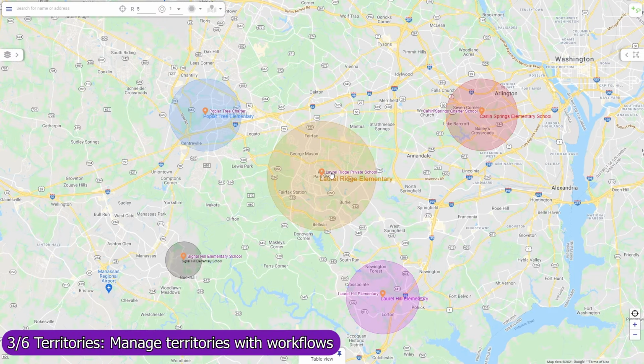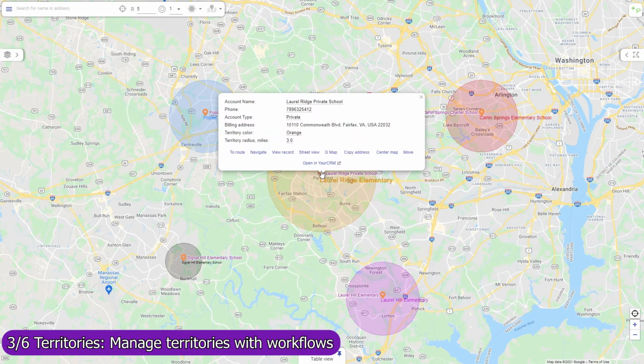Territories can also be created, updated, and removed programmatically. For example, Mapsly can automatically create a circular territory for every new account record, with the radius defined in the record.